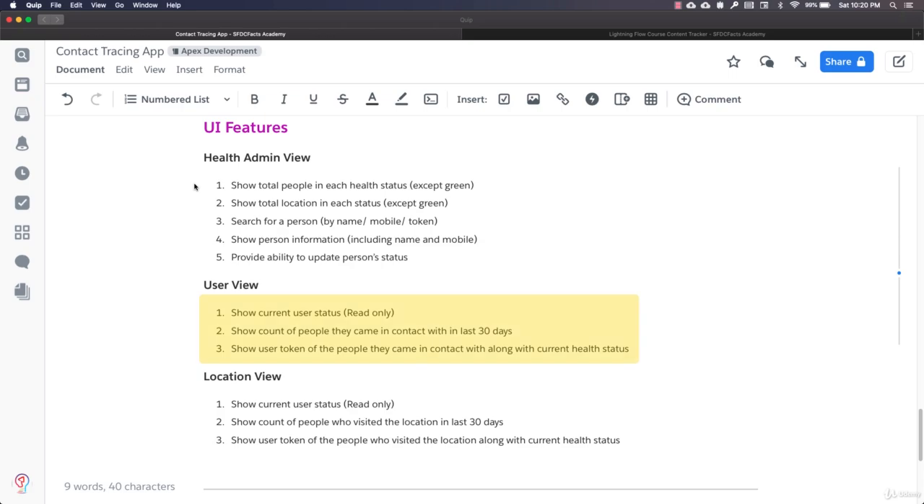The second feature would be to show all the people they came in contact with in the last 30 days. And these features are the same for the location view as well.